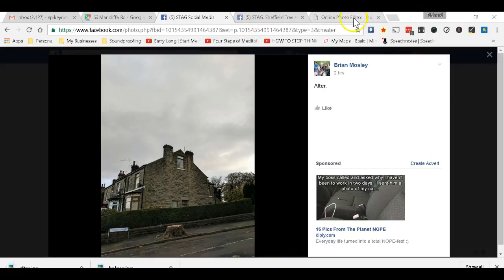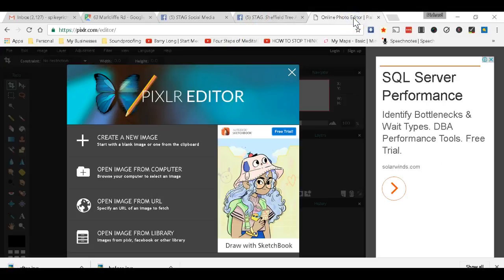What we can do now is go to a website called Pixlr, that's pixlr.com/editor. I'll put a link to this in the video. It's a free online tool. It's a little bit like a basic version of Photoshop, so you can put pictures in, move them around, and tweak and change them. It's completely free to use and fairly straightforward. What we're going to do is open an image from the computer.